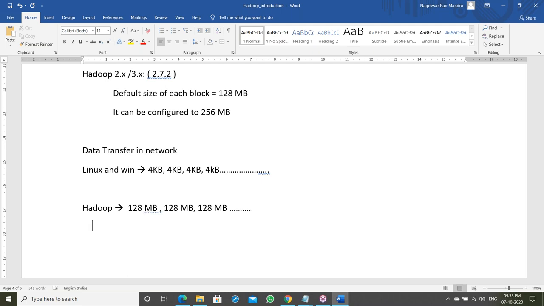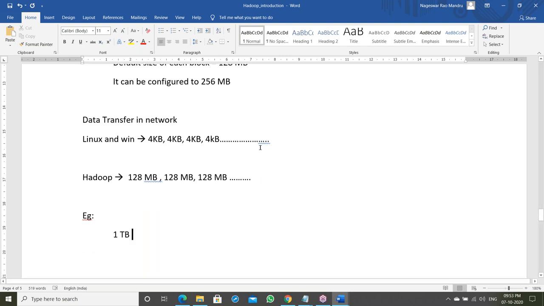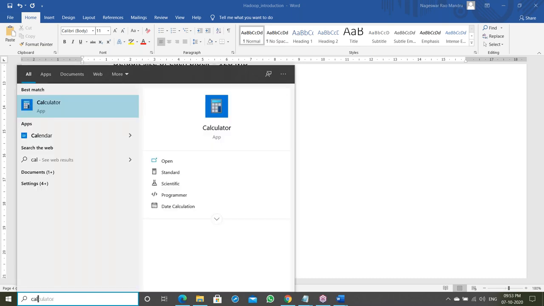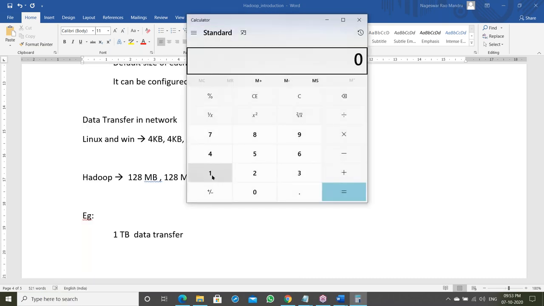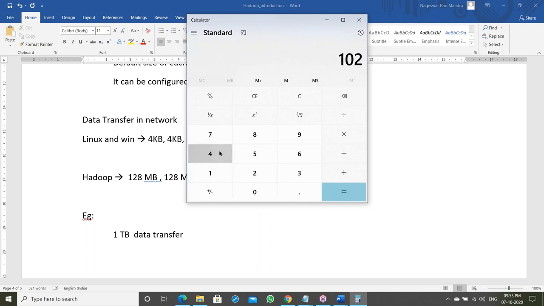It delivers like this. So for example, a 1 TB data transfer. For Hadoop, how many times does it have to transfer 1 TB of data? 1 TB is equal to 1024 GB, right? 1 TB equals 1024 GB.